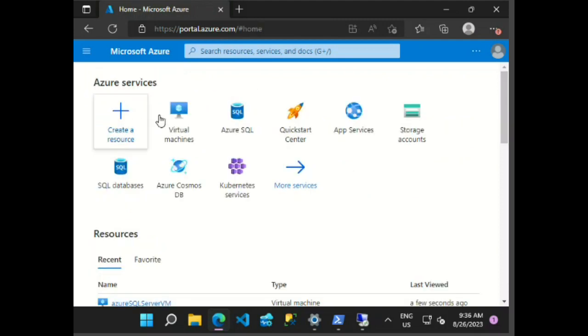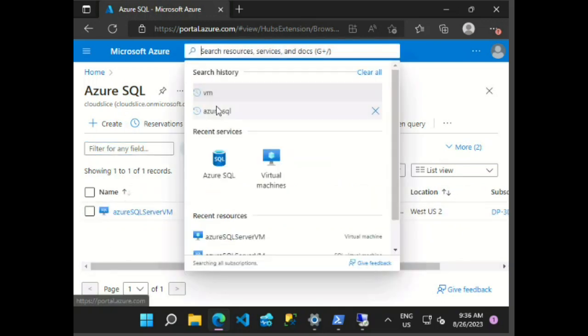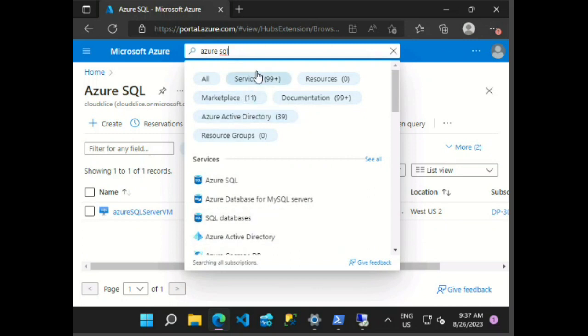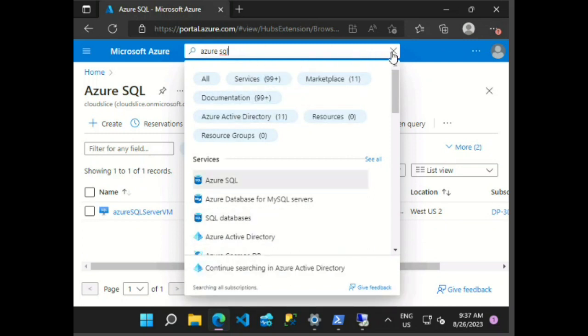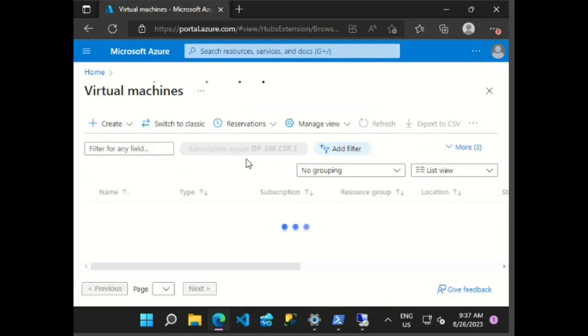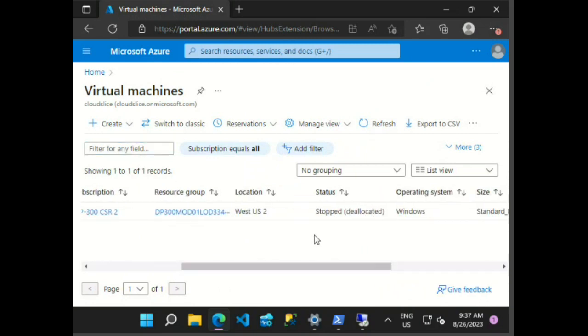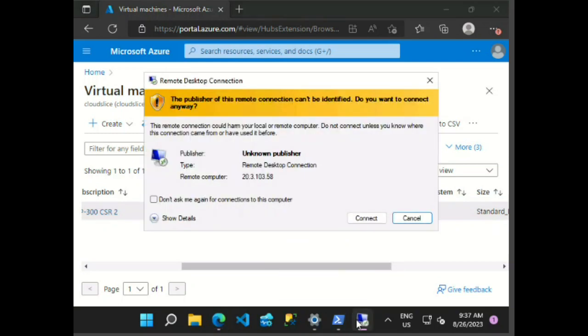I'm going again and checking the status of the VM. You can check the status as deallocated. Okay. Let's now start again that AzVM virtual machine. Let's start it again.